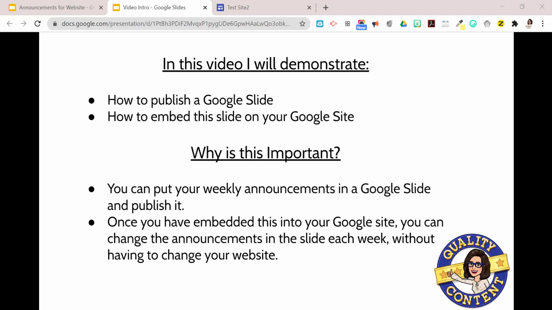In this video, I'm going to show you how to publish a Google slide and then how to embed that slide on your Google site. How is this helpful to you?